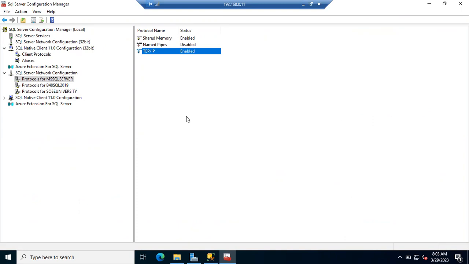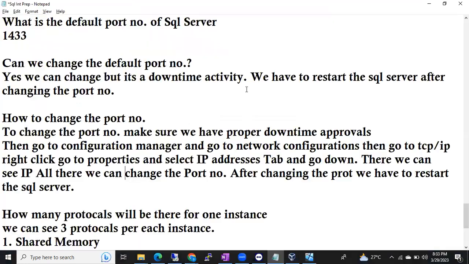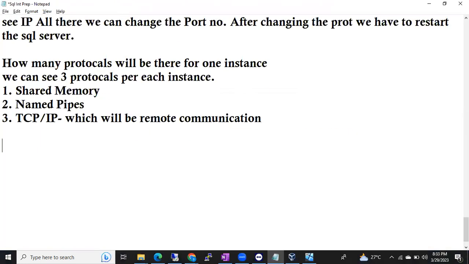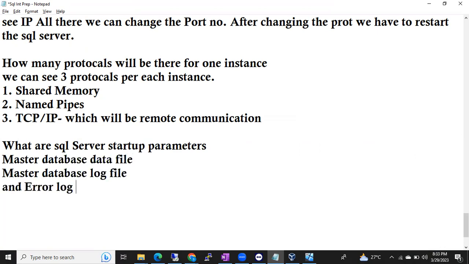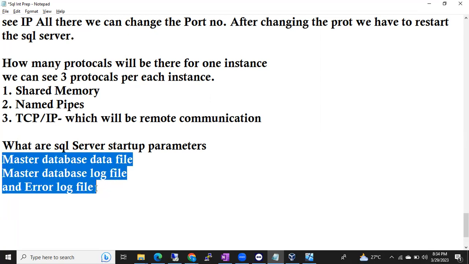No questions? Okay, right. So what are SQL Server startup parameters? Master database data file, master database log file, and error log file. These are the SQL Server startup parameters. There are three startup parameters.